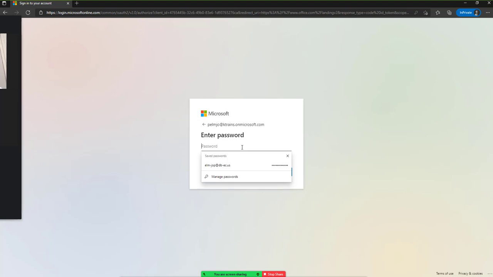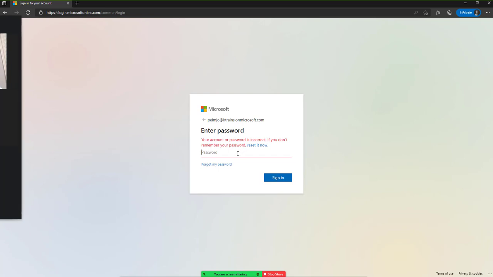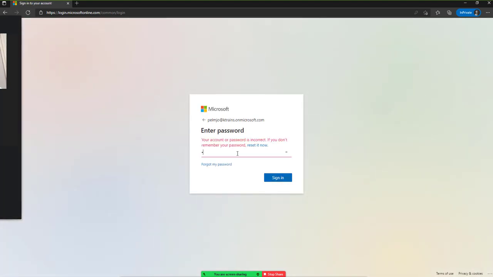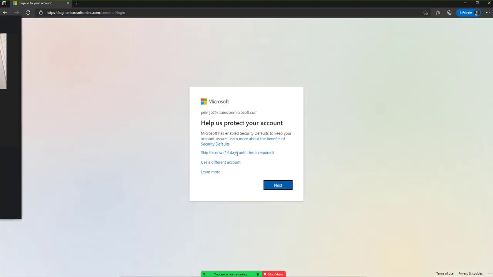Now I have to type my password. So if you remember, I also set a password the other day. So what I'm gonna do is I'm gonna use that password to log in. Let me see what was my password. I hope I did not forget. Okay, let me see that. Okay, cool. So that was my password.